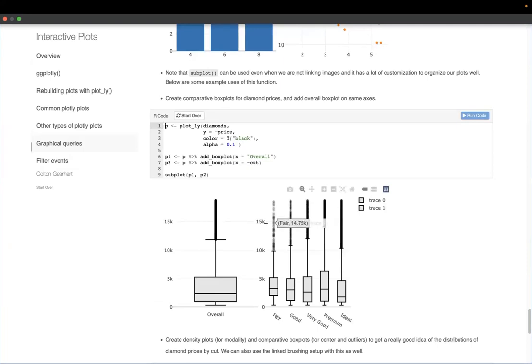So this gives us a base plot of Plotly, which is going to be the diamonds data set with the Y variable as the price. So on my Y axis, I have the price with the default color and blended a little bit for the outliers.